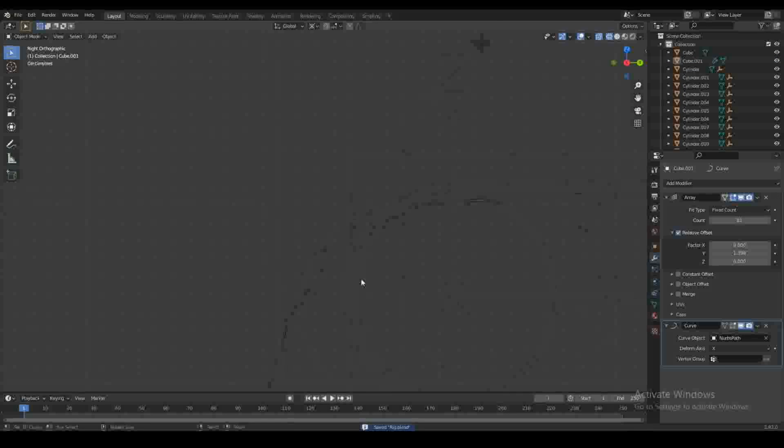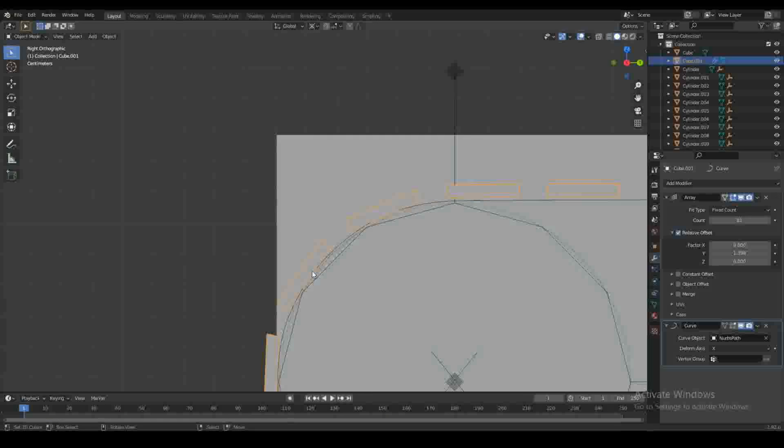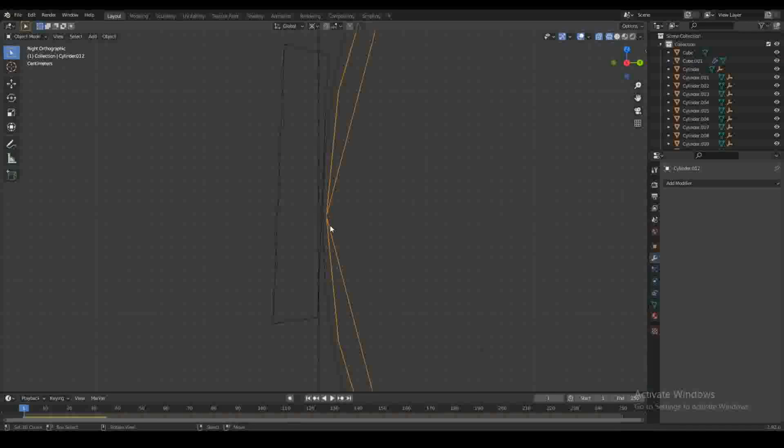Now you just want to double check that there's no collision between the tracks and the wheels. If there is, just make your curve a little bit wider around that part of the wheel.